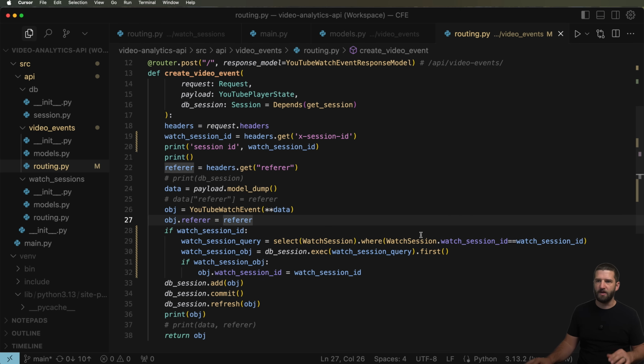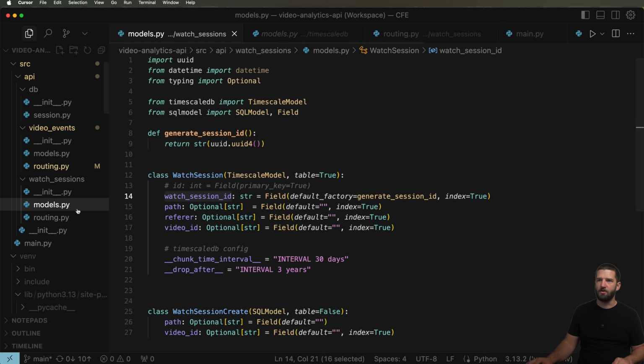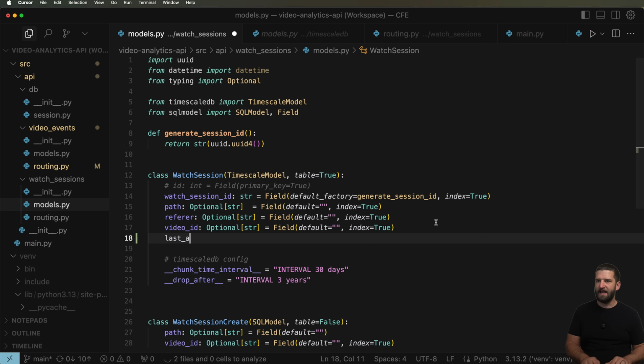So it's another thing that we can consider doing, which is jumping into, let's say, our model here. We could add in a new field. What I'm going to do is add in a field called last active. This is going to be an optional datetime field. And then we're going to go ahead and set it as a field here.